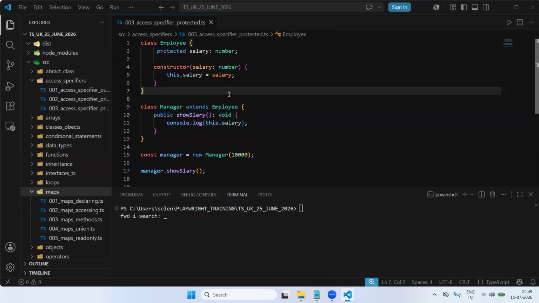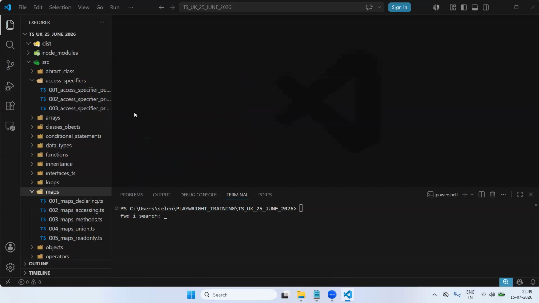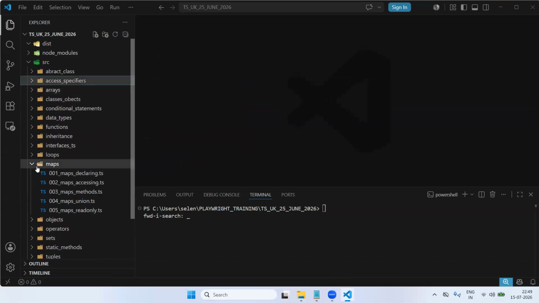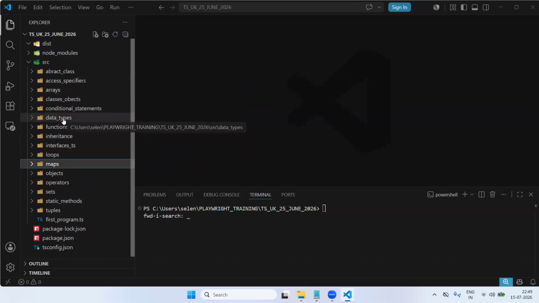So depending on the requirement, how you want to control the access, we need to use the appropriate access specifiers. So this is all about the access specifiers. Now let us discuss errors in TypeScript. First, let us see what an error is.